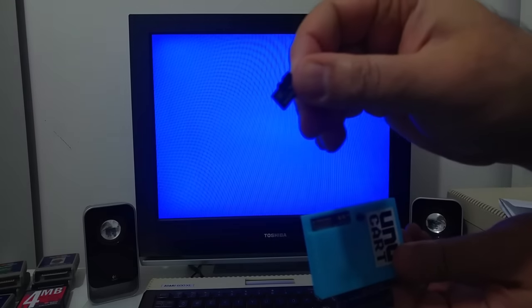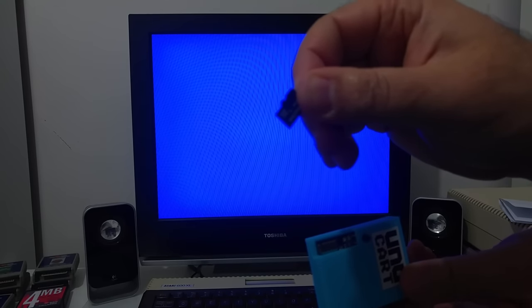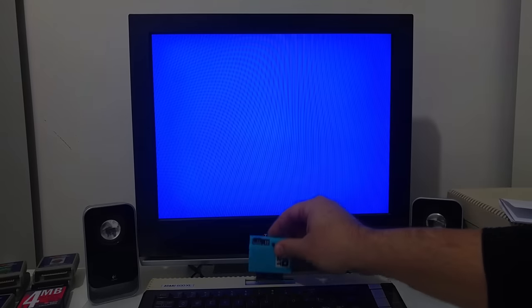The cartridge has a switch on the front to reset and a slot for a micro SD card. You take the micro SD card and plug it into your PC using a micro SD to USB adapter, copy your files onto it, and then insert the micro SD card into the cartridge slot, and you can plug it into the Atari computer.